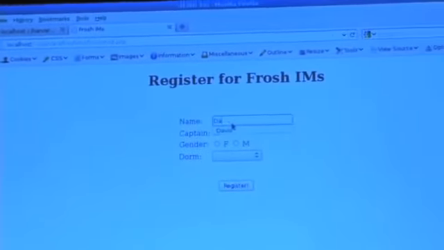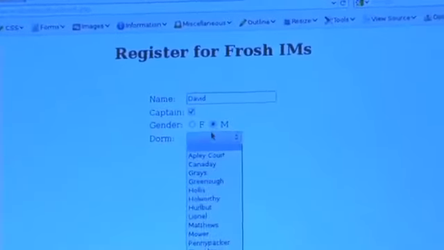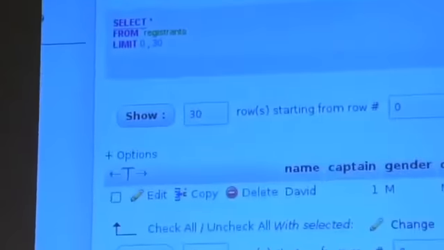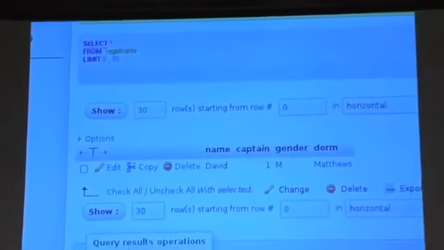So if I go to frosh.ims 8.php, and if I type in David and captain and male and Matthews and click register, it says I'm registered, which has been saying, frankly, all week. But if I now go to my database and click browse, oh my God, it actually worked. I have now registered for frosh.ims. Happy Halloween. We will see you on Wednesday.